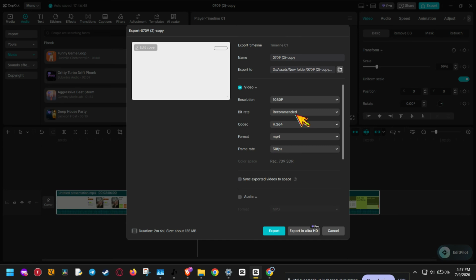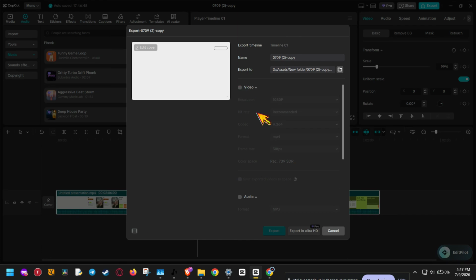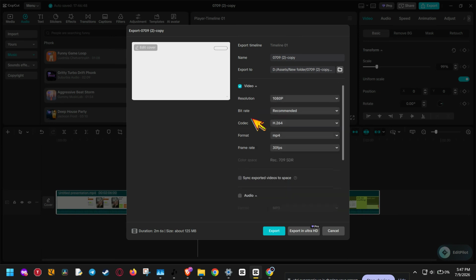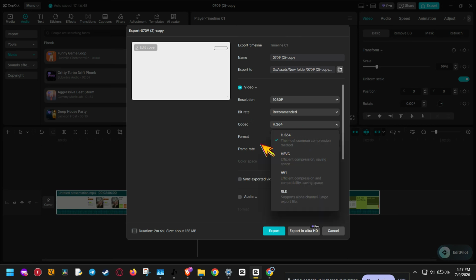If you want the sharpest result, select the highest resolution available that matches your project and your source footage. If you're uploading to social media and want to save file size, you can choose a lower resolution that still looks clean on mobile. Once you've selected the resolution, review any other export settings if needed, then click Export in the bottom right corner. CapCut will process the video and save it to your device. Depending on the length of your project and the resolution you picked, this may take a little time, so give it a moment to finish.